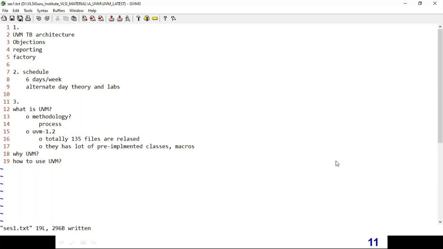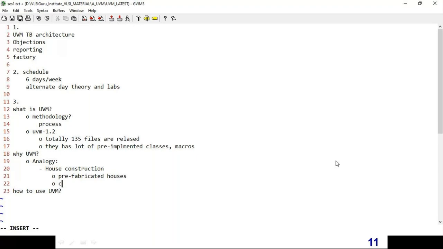Let me explain with a simple example. Let's take a simple analogy. Assume you are constructing a house. There are two ways to do it. One is construction from scratch, and the other is something called prefabricated houses. Construction from scratch is what you do in SystemVerilog. Prefabricated house is what you do in UVM.